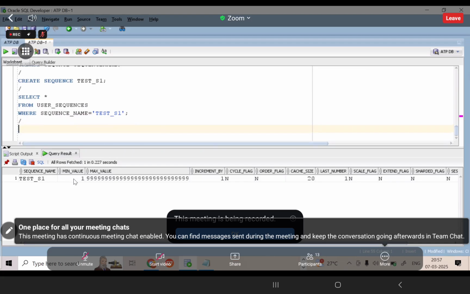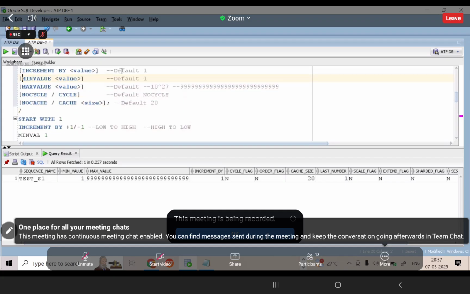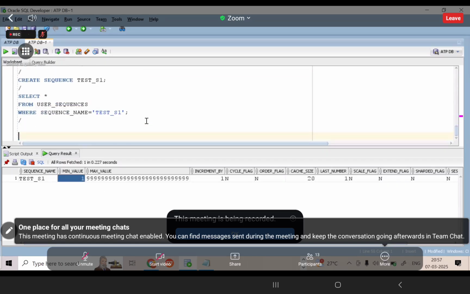Minimum value, without giving these optional values. Just now we discussed minimum value, max value, increment by, cache, no cache, everything is present. What is the minimum value without giving any optional things? Only CREATE SEQUENCE is mandatory. By default, what minimum value does the system take? 1, only 1.